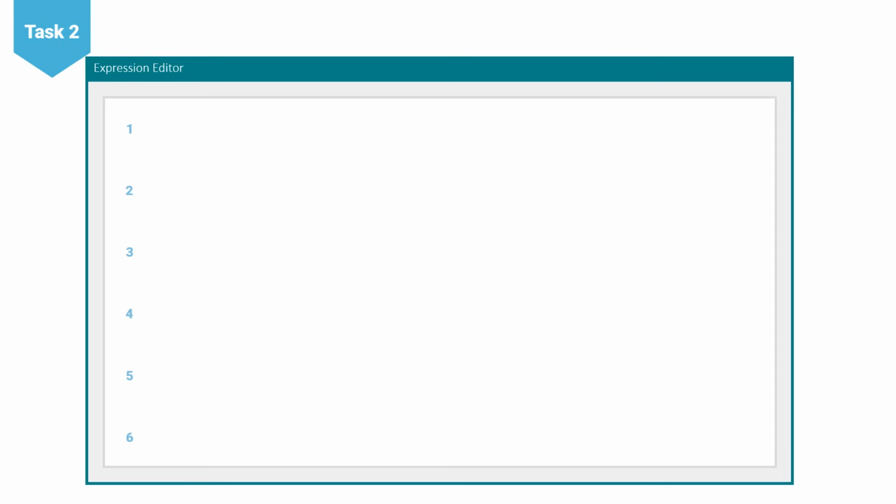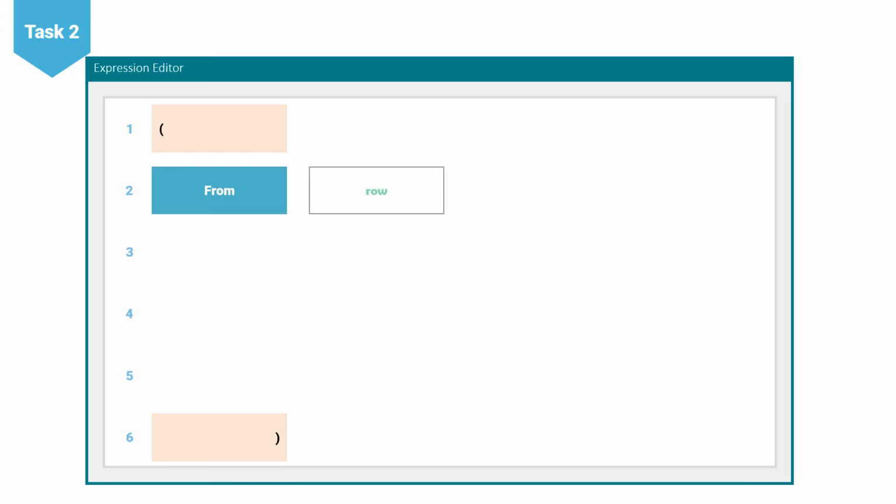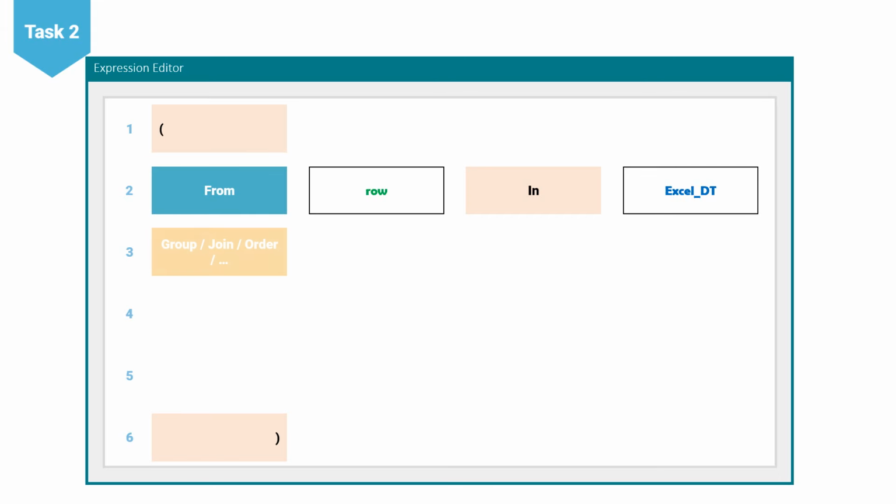So let's start writing the query. I will first add the brackets. Then we write the statement, from. We want to look at all the rows in the data table, so we create a variable for the rows. I call this variable row. Then we write in, and then the name of the data table. Then we come to the next statement. We don't need any preparation for the data here, so we leave this statement blank.